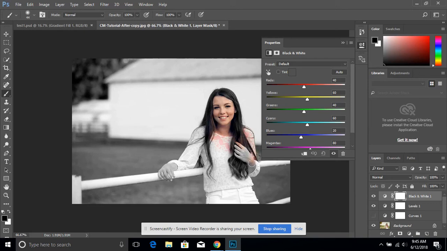And the nice thing about a layer mask is that if you go too far, it's reversible. So if you switch it back to white being on top, that will actually bring back an area that you would want to be in black and white.